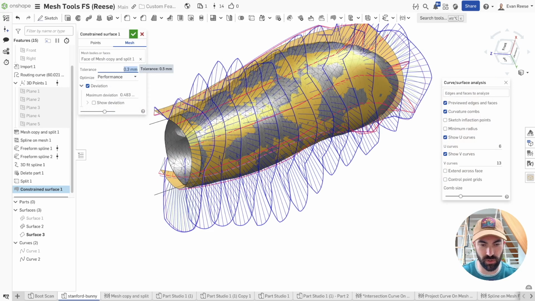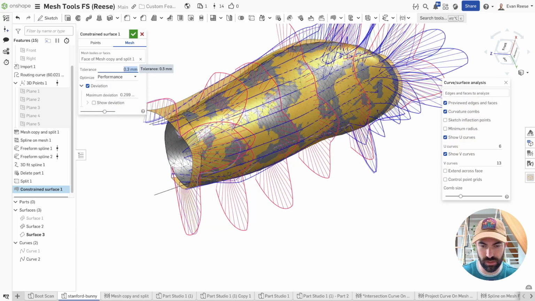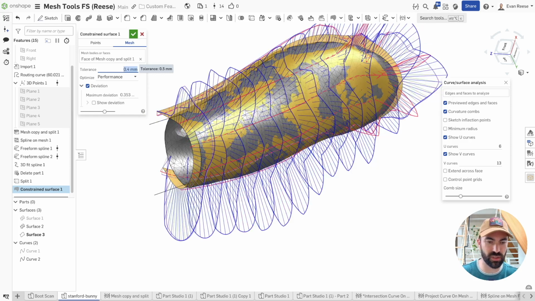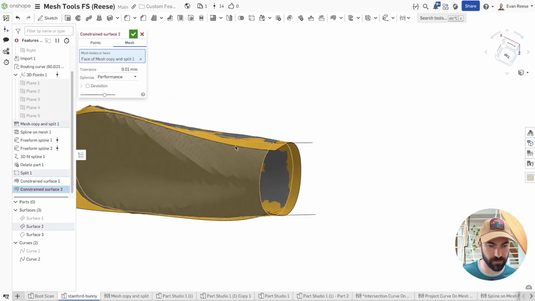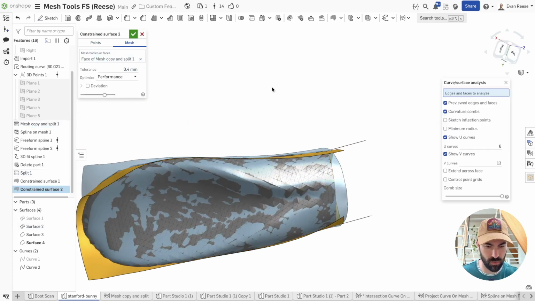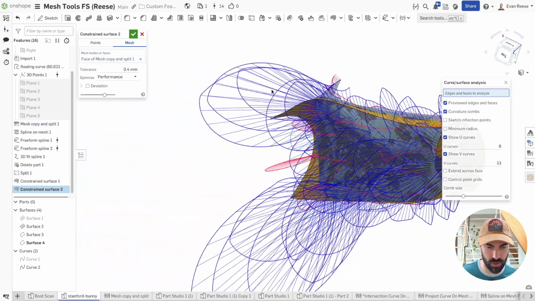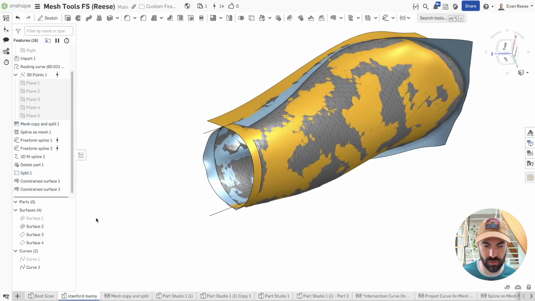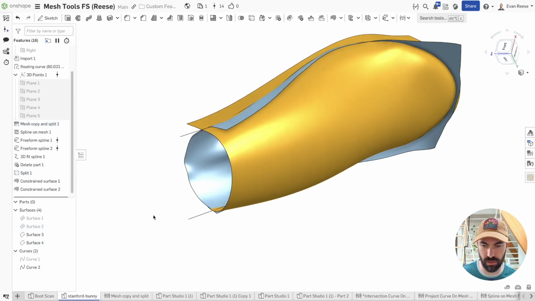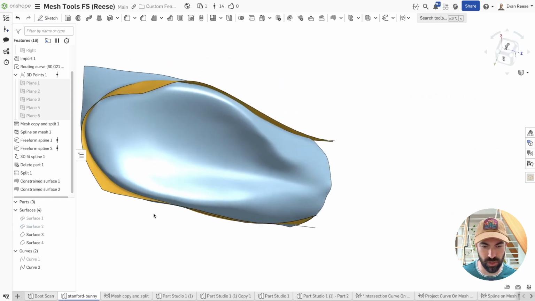I mean, we could do 0.3. It's a little funky. So yeah, we can play with this stuff until we're happy. I'm gonna shift enter and we'll do the other side. Let's just roll with it. All right, so now we have these two surfaces. I'm gonna hide the mesh. And both of these follow those halves.